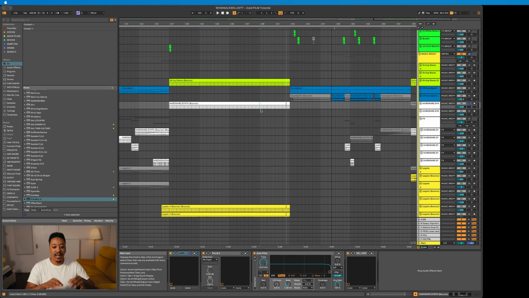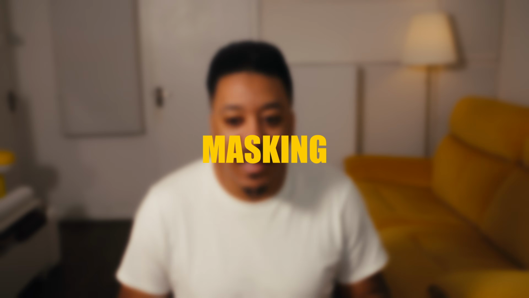So then what are the two options? Well, I can find that frequency and try to add it into the next section. But then we run into a problem where the more elements you add into your production, the more issues you're going to have with masking, and the more issues you're going to have with finding space.